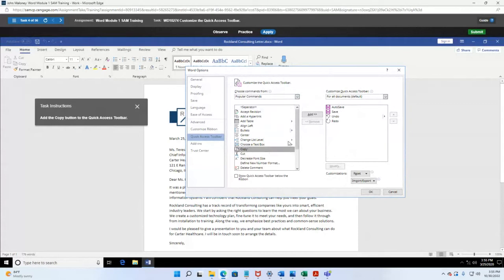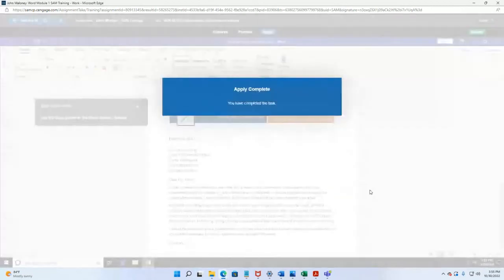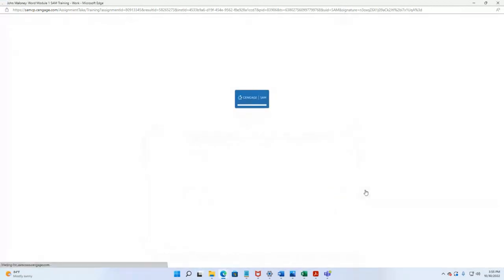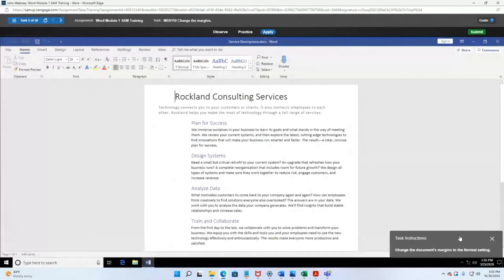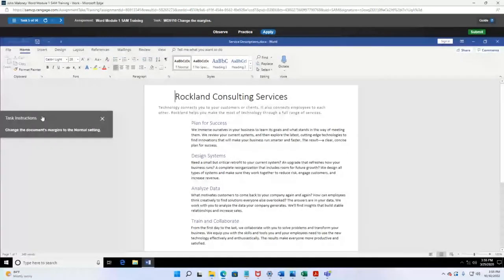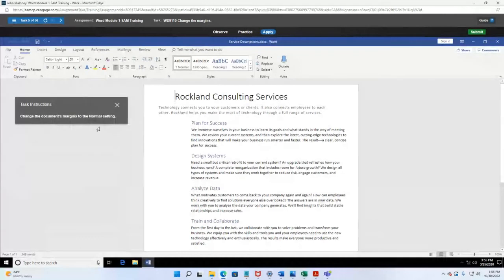So click the copy button, and then add will move it to the quick access toolbar. So select it, and then click add. So now we have 5 things on the quick access toolbar once I hit the save or the OK button. All right, so I hit OK, and it's done. All right, that was number 4. So number 5, change the document's margins to the normal setting.